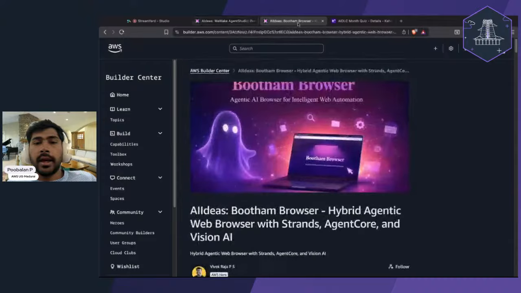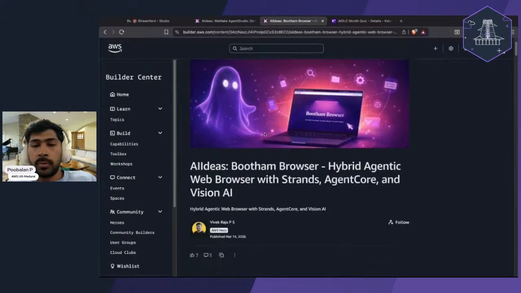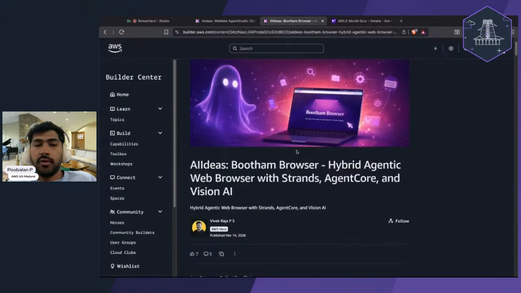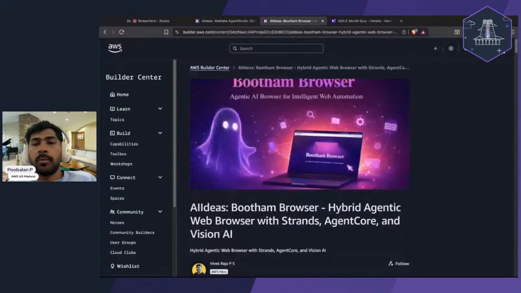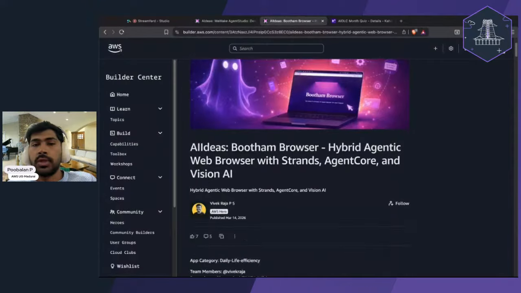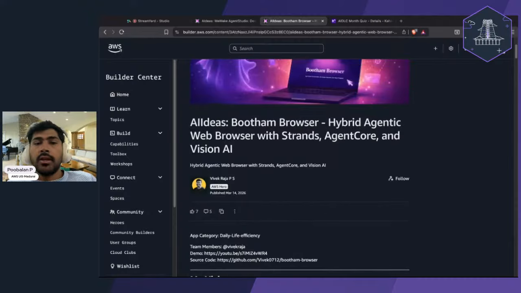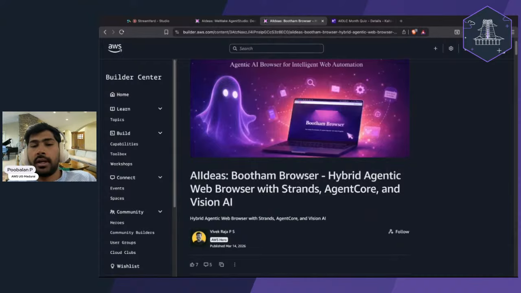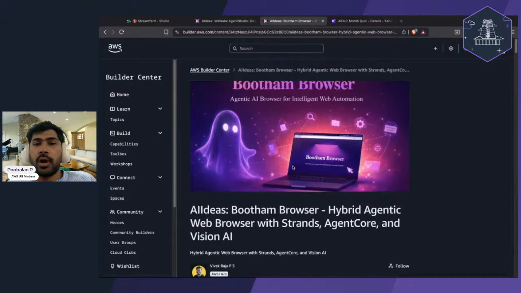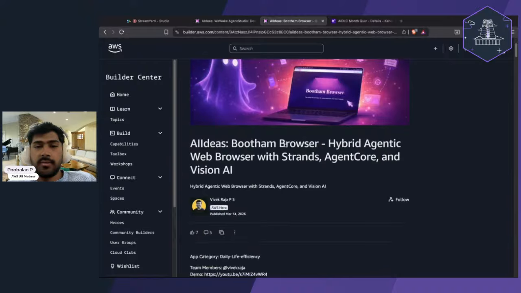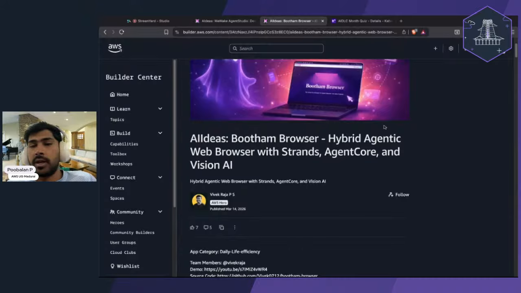And the other idea which we submitted was Bhutam browser. It was submitted by Vivek. Bhutam browser is an agentic browser, where you have an agent embedded with your browser. How many of you got connected with Bhutam? If you are from Tamil Nadu, Bhutam means a ghost or something, right? Similarly, the theme of this browser is also a haunted theme.